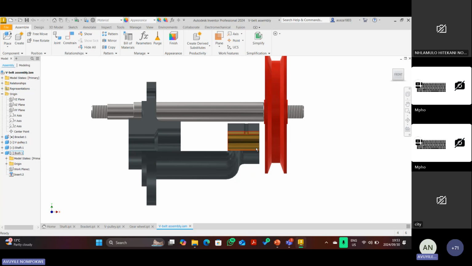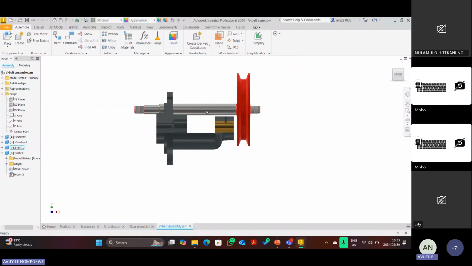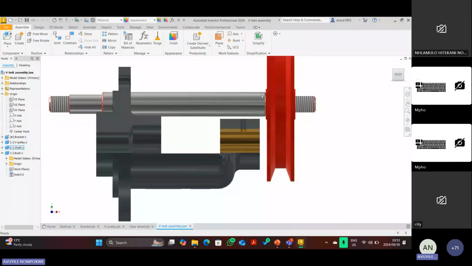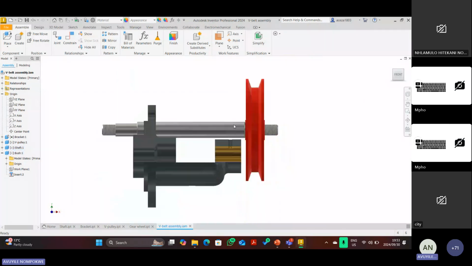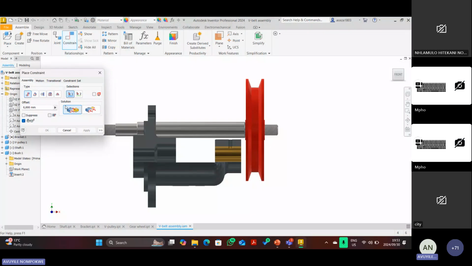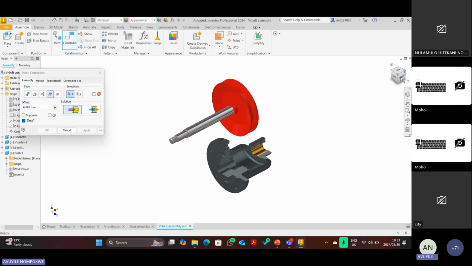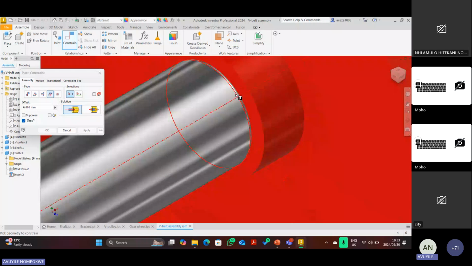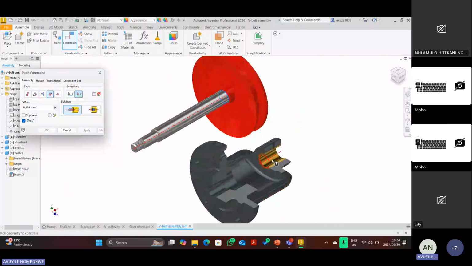So we know that the inner diameter of this push, it's what? It's 24. Even now this bigger diameter of the shaft, it's 24. Meaning that 24 goes to another 24. So now constraint insert. What are we inserting? We are inserting a 24 to another 24.